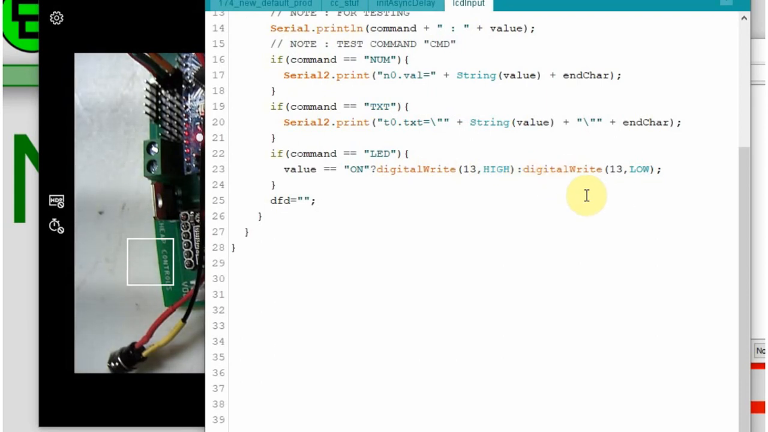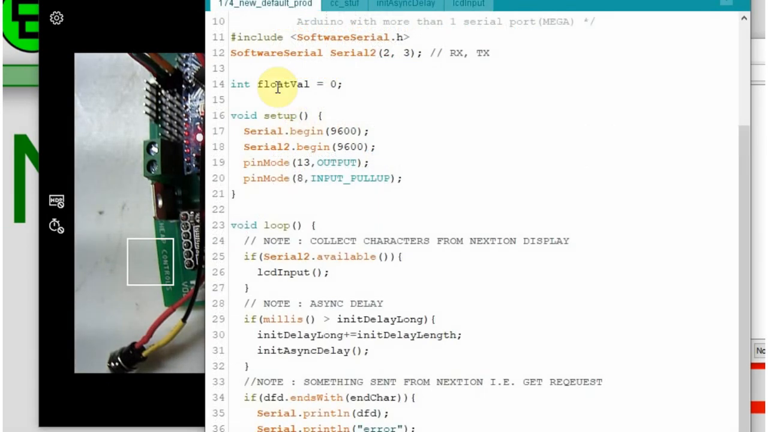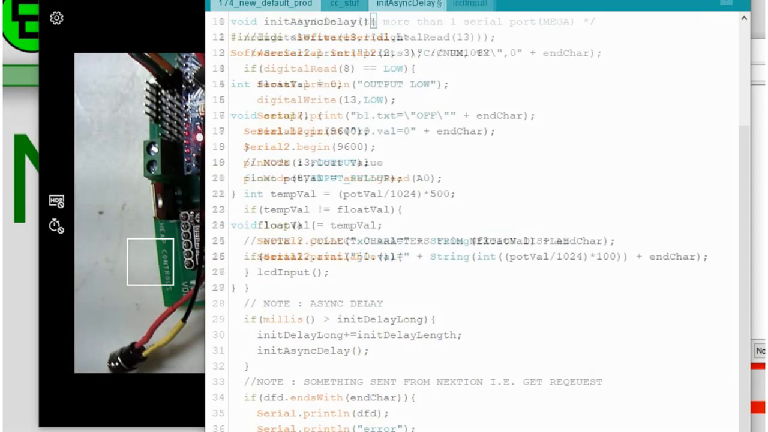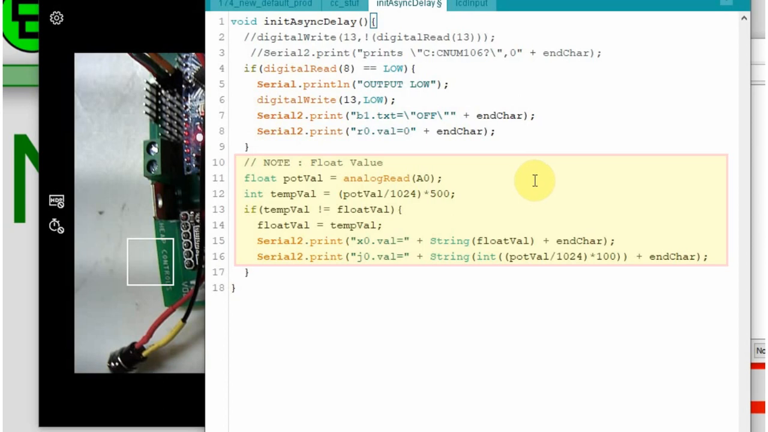Now we'll go over onto that float. And that's why we have this integer float value set up, because we'll want to refer to it. If the float value doesn't actually change, I don't want to continually be flooding the serial port with data. So I have this global variable called float value. We're going to do something else in this async delay. So every second, we're going to check the value. We're going to get the value of a potentiometer that I have plugged into A0.